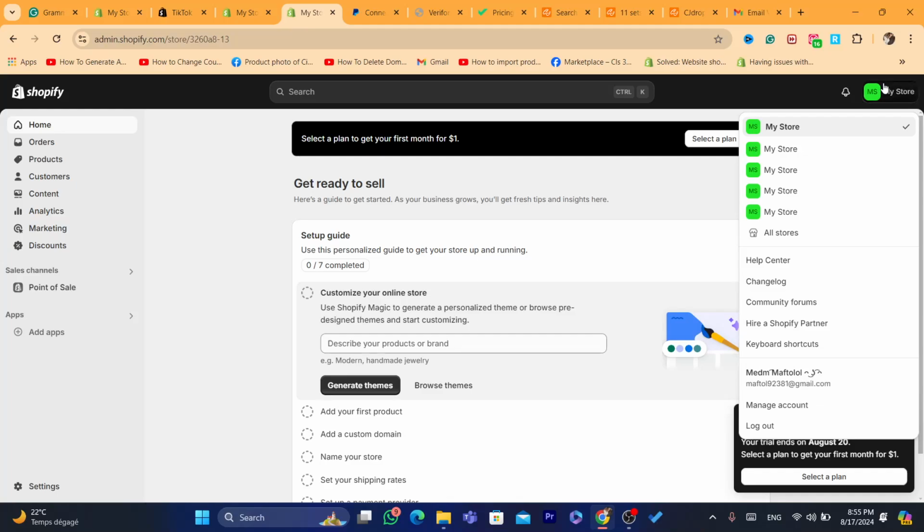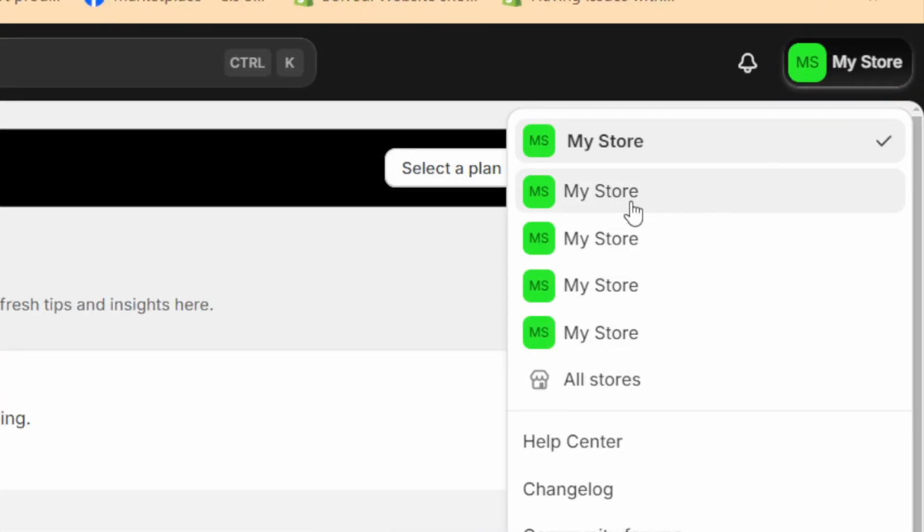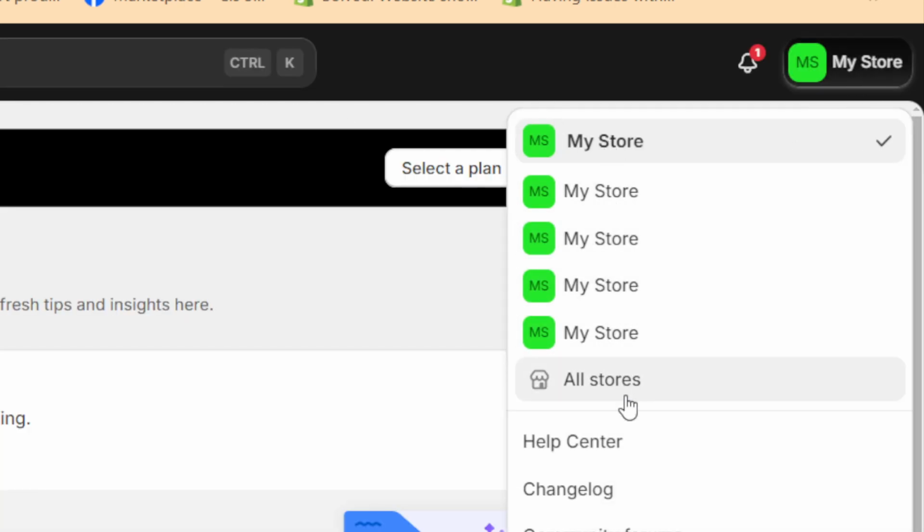Now to switch between your own Shopify stores, just click on my store in the top right, and then click on any Shopify store you want. For example, you want to click on this store. It's going to take you directly to your own Shopify store. Now all your Shopify stores will be visible here. You can switch between them.